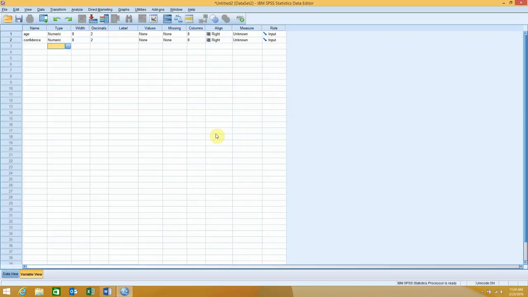The next step is to label your variable. To do this, you will need to call your variable an appropriate name. This column will allow you to have spaces so you can be more detailed here. I will call age, aged participants, and confidence, participant confidence.